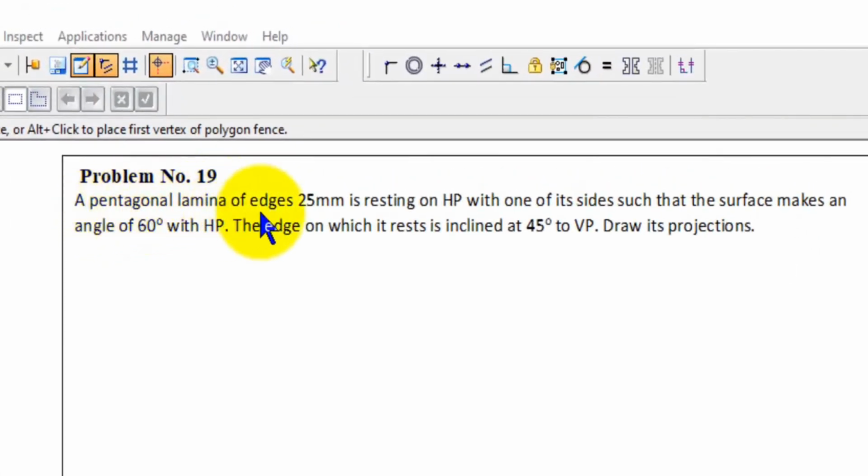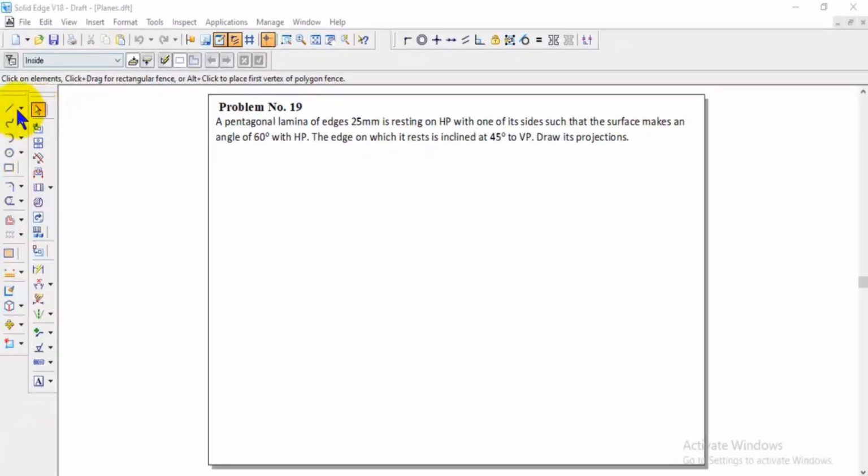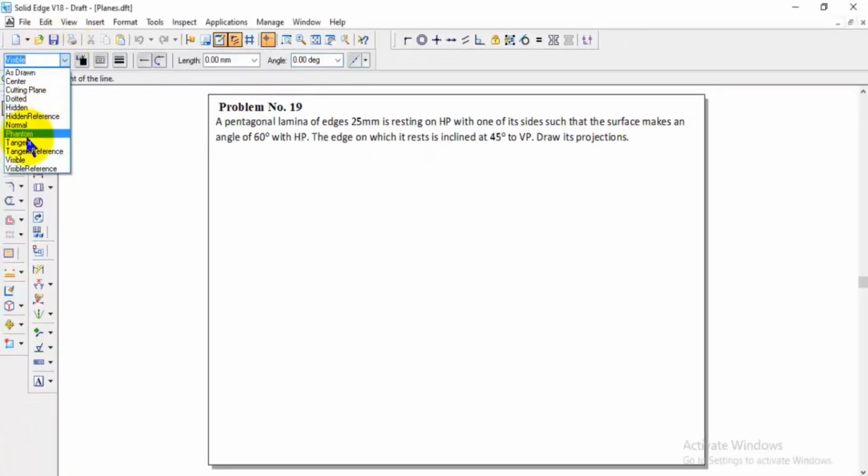A pentagon lamina of edges 25 mm is resting on HP on one of its sides, such that the surface makes an angle of 60 degrees with HP. The edge on which it rests is inclined at 45 degrees to VP. Draw its projections. So as we know, we need to draw the XY line.